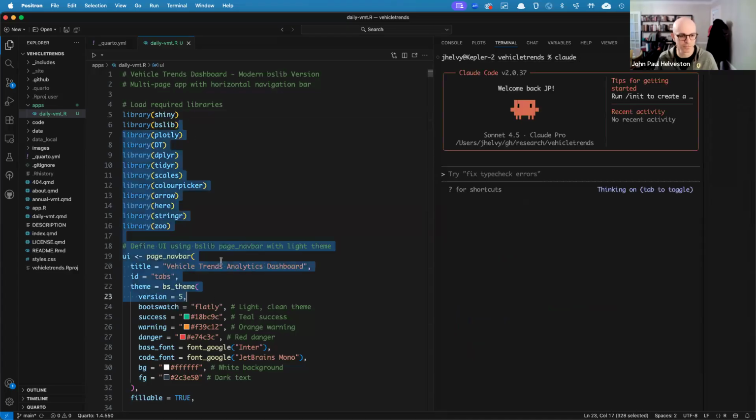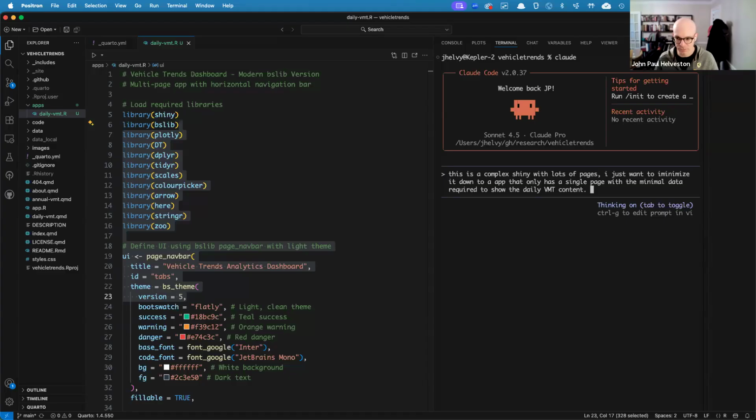And I don't want to fiddle with this. This is a complex Shiny app with lots of pages. I just want to minimize it down to an app that only has a single page with the minimal data required to show the daily VMT content. Remove all other content. And let's see if it can hash this out.